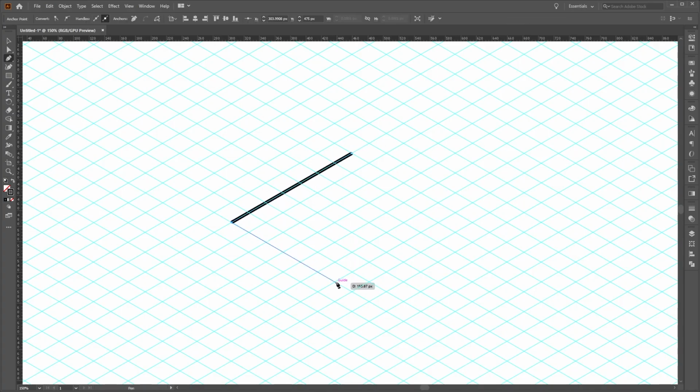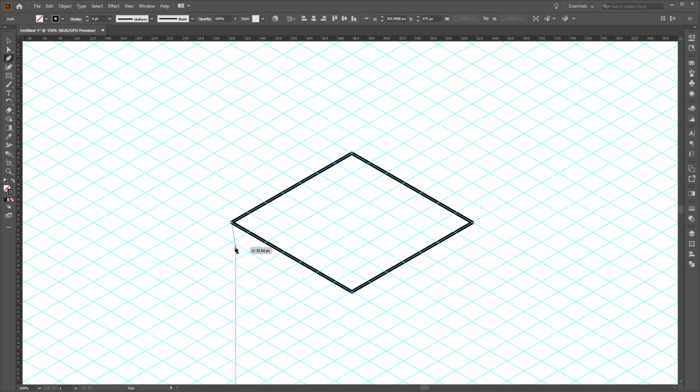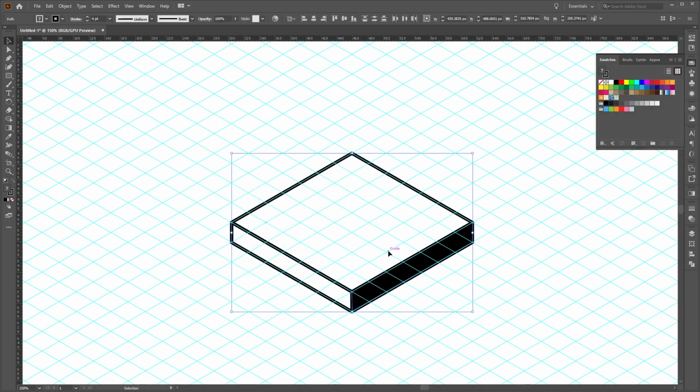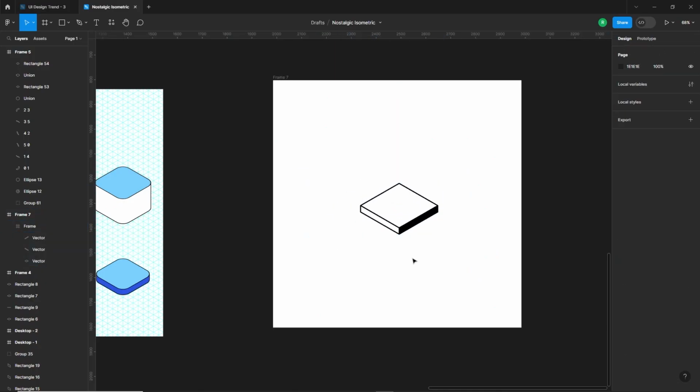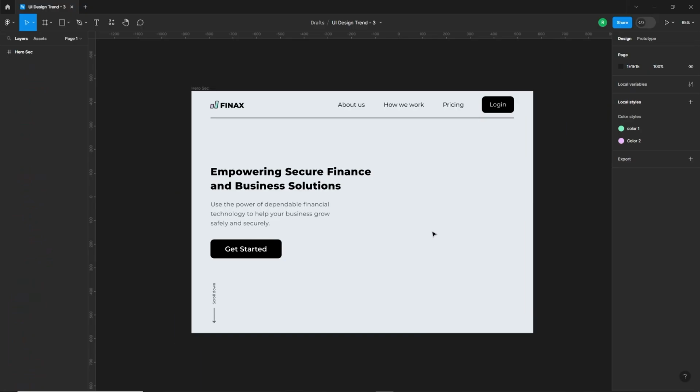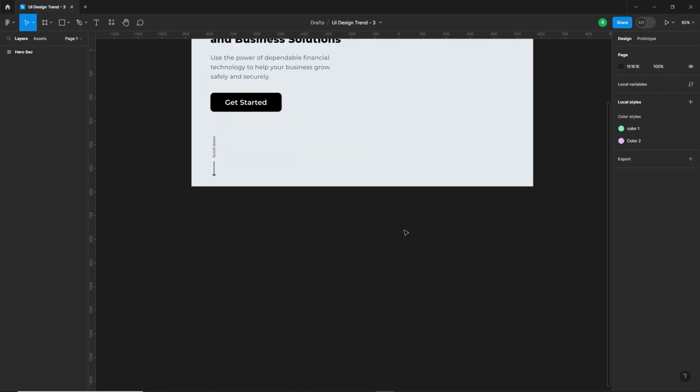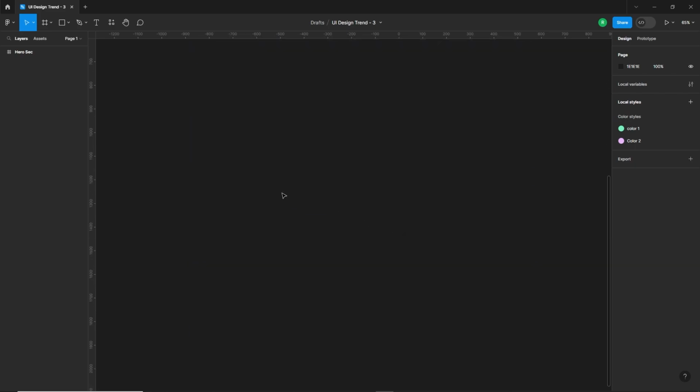But if you are using Adobe Illustrator CC, I would definitely recommend creating it in Illustrator, as you can make complicated illustrations there easily and then you can just copy and paste it in Figma. But there are also many plugins available in Figma that can create isometric illustration easily. We will also utilize those plugins. Let me show you a few ways to create it.